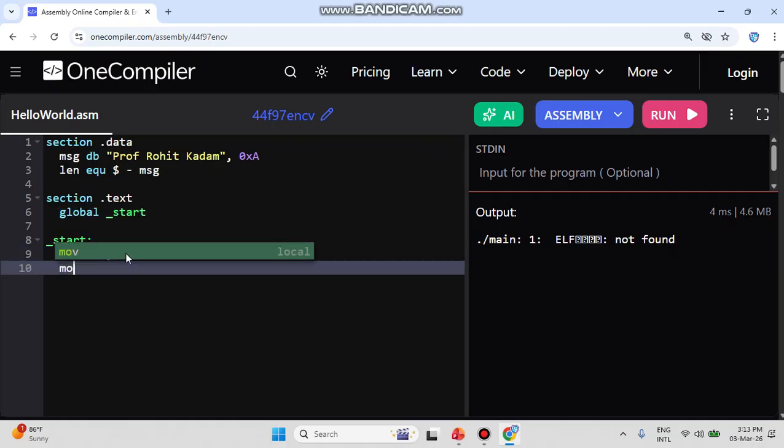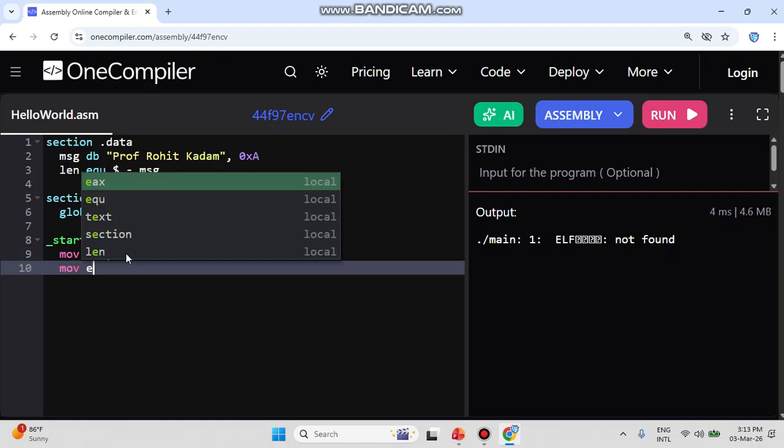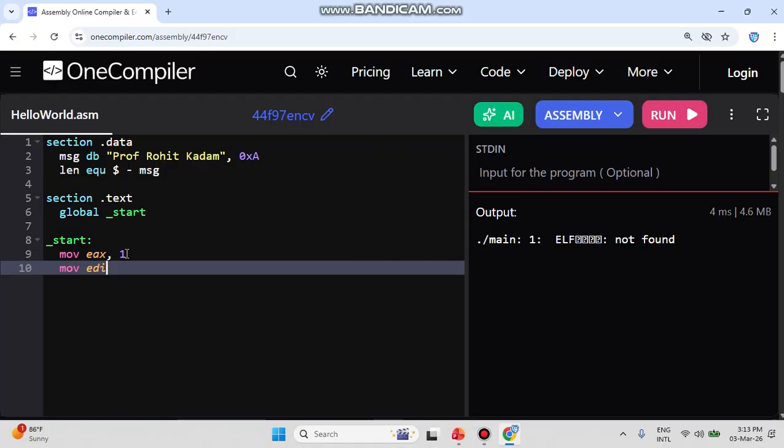Next we write another move, with EDI. EDI is for output purpose, meaning right now we wrote something using EAX. Whatever we wrote, we need to print inside the output section. So that's why we are using EDI. And for EDI also we need to say one, which is the value you are passing.